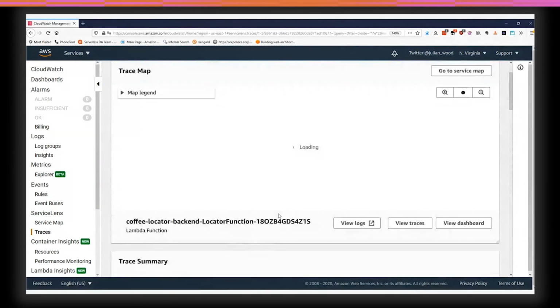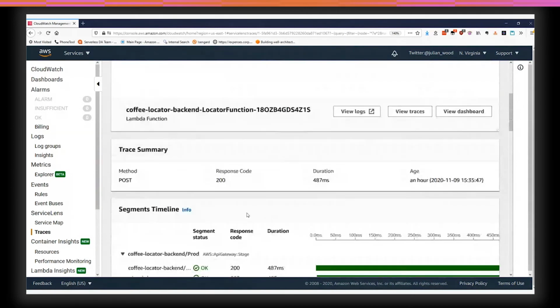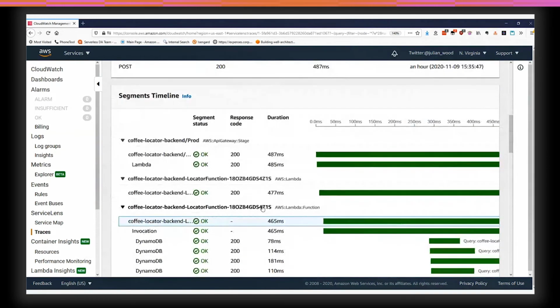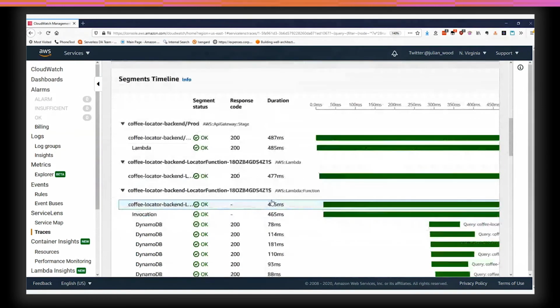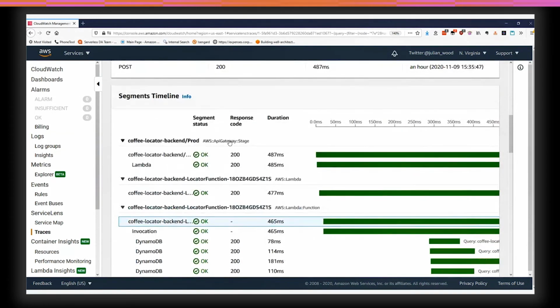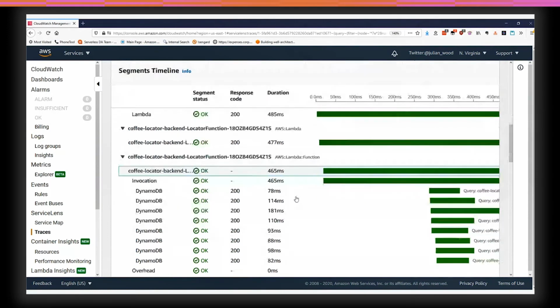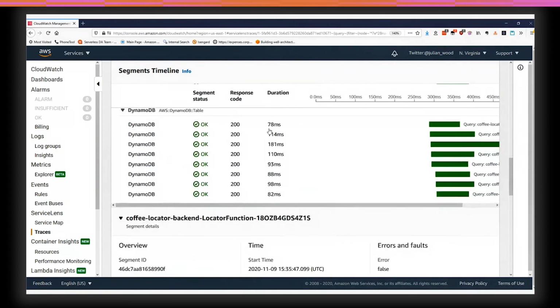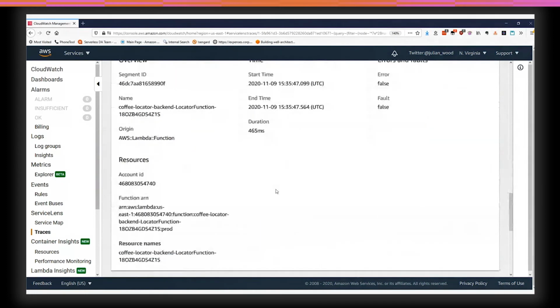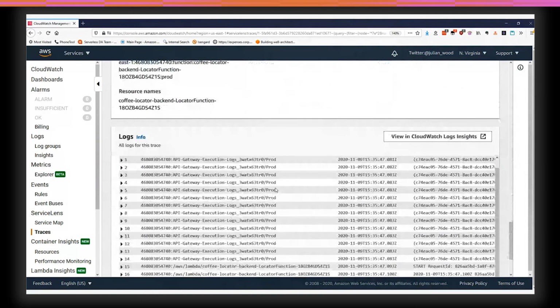Selecting this individual trace, ServiceLens loads up the trace summary. This then shows the segment timeline, which is a very handy way to see the time spent and also highlight some errors at each individual stage for a request as it flows through the components of my application, showing the exact time spent. And this will go through API Gateway, the Lambda service itself, the Lambda function, and the individual requests to DynamoDB, seeing each call's duration.